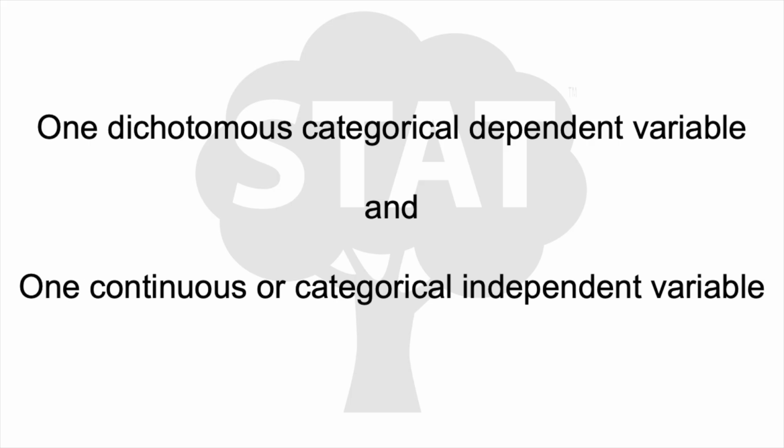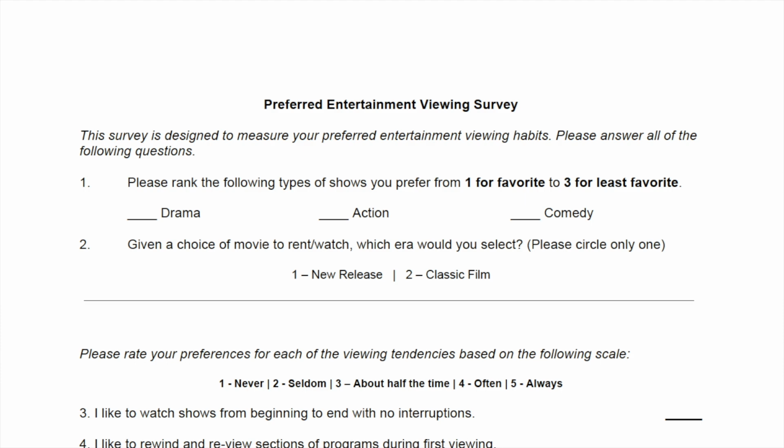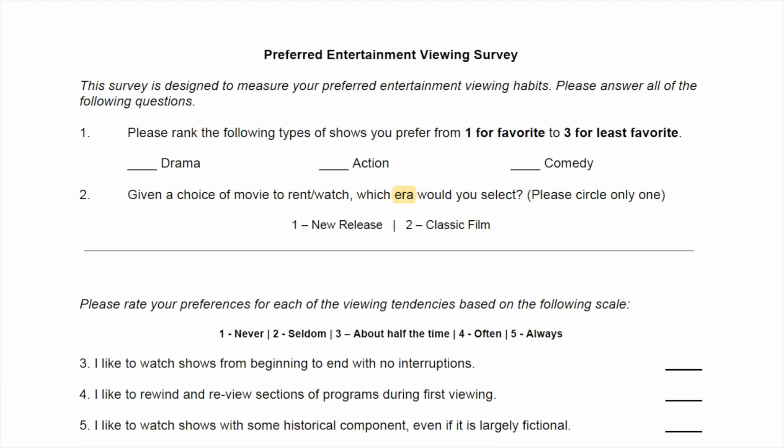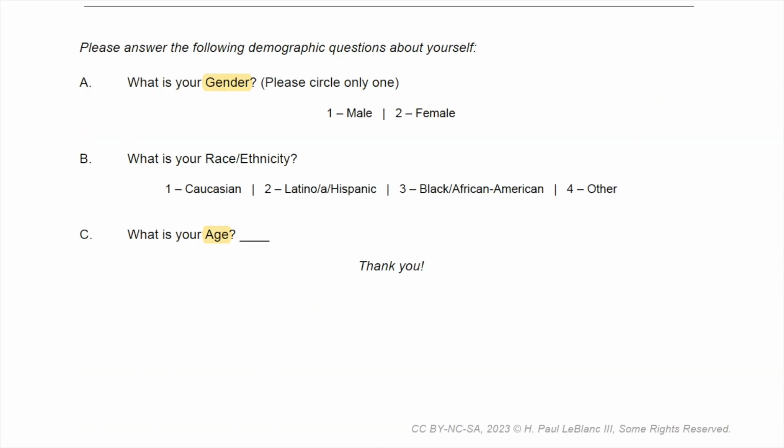run this test. In looking at the preferred entertainment viewing survey, question number 2 regarding movie era has two nominal values and is a categorical variable. Era would be appropriate as a dependent variable. Demographic question C is continuous and would be appropriate as an independent variable. Demographic question A is categorical with two nominal values and would also be appropriate as an independent variable. These will be the three variables we will use for our demonstration.